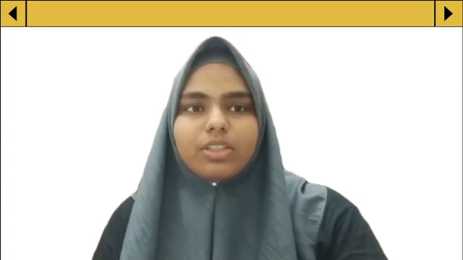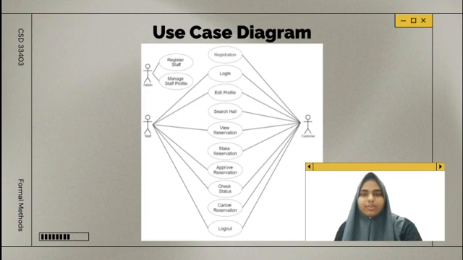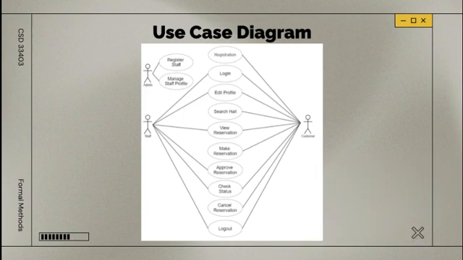I'll be presenting the model architecture of the system. This is the use case diagram for hall reservation system. Firstly, there are three entities for the system, which is the admin, staff, and customer. The admin are able to register the account for the staff so that the staff have access to the system. Next, they can also manage the staff profiles.